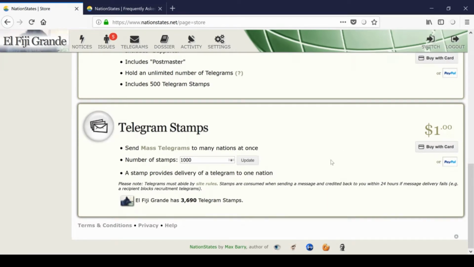One thing I will say is that Telegram stamps, and I cannot stress this enough, really aren't necessary for playing the game. I think in my entire history of nation states over the course of the last 5.5 years or so, I have probably spent about $15 on Telegram stamps, and that was only because I was getting tired of doing it myself on my own. But that's a personal decision, and you should never feel stressed to actually purchase anything from nation states.